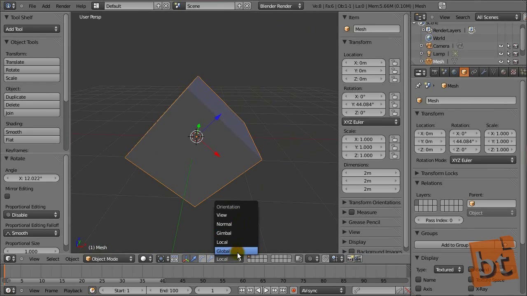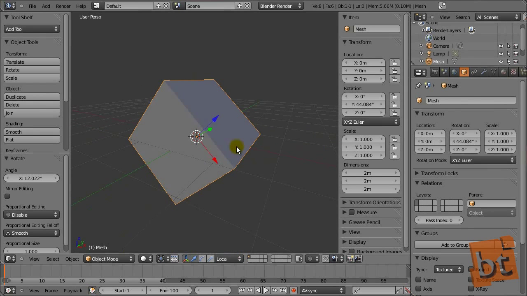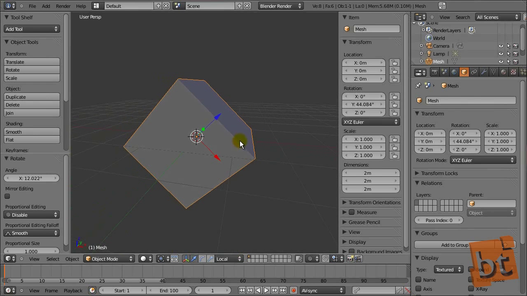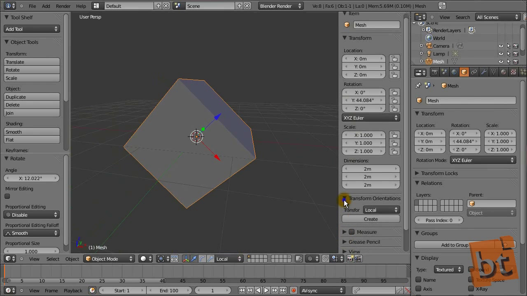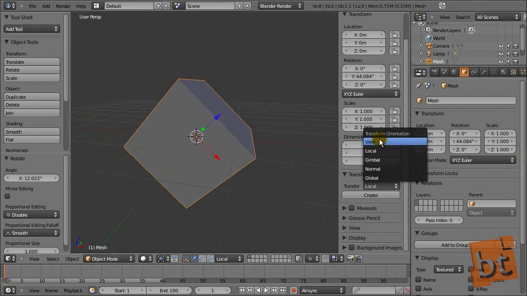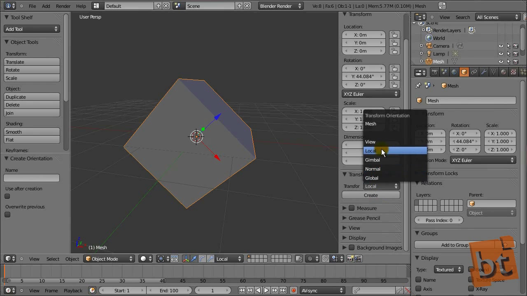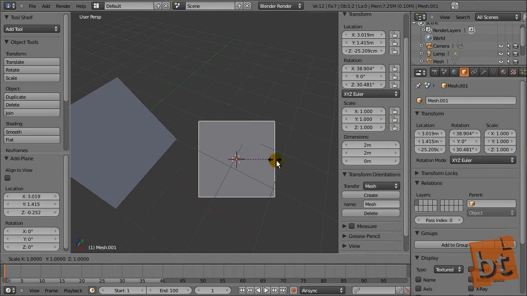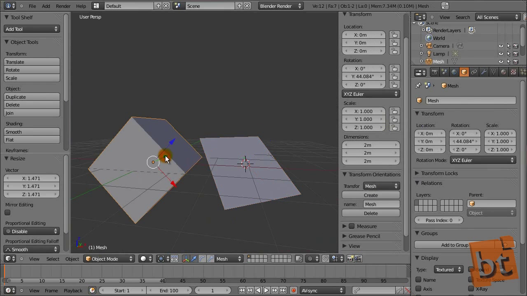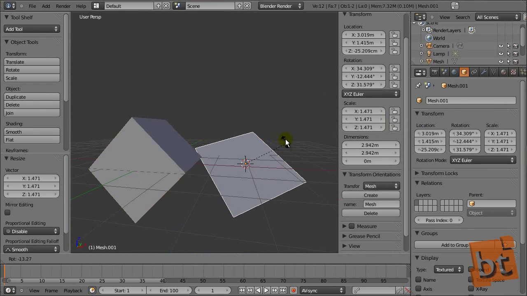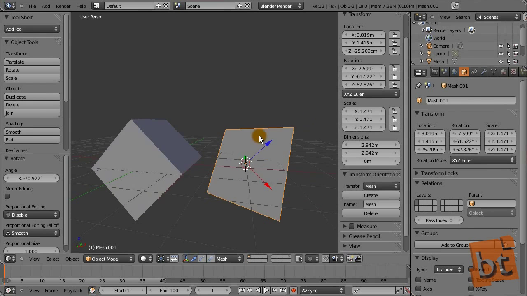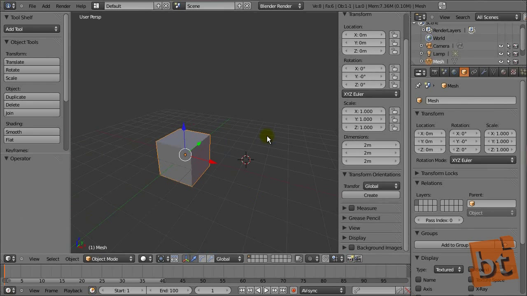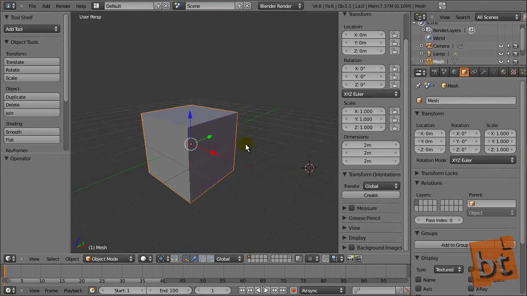Right, we have several more coordinate systems, and we have the ability to create a customized coordinate system depending on objects. We can do it from transform orientation. Here we have the same menu, and here create. So with create, we're going to add here a new coordinate system, which is mesh, which is the system of this cube. So if we add here another object like this, we are going to use this coordinate system of the other object, even if this object is not oriented that way. So it's pretty cool.